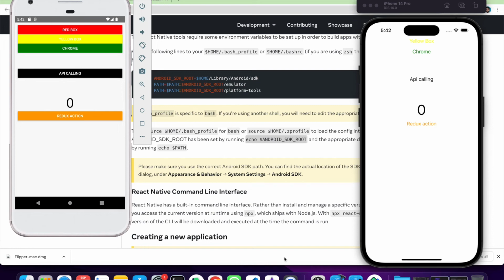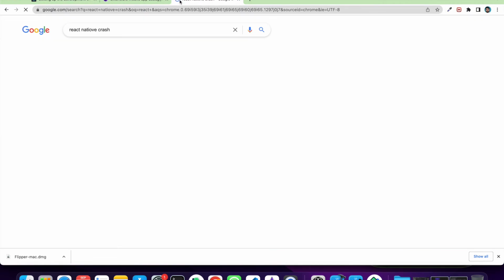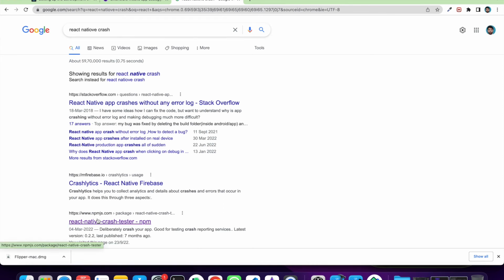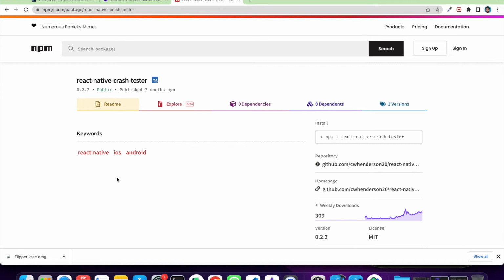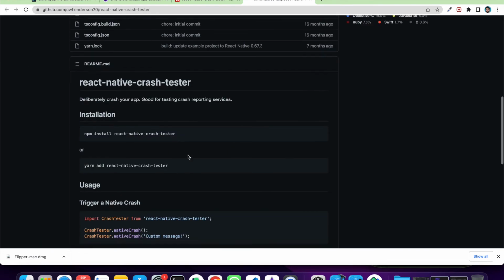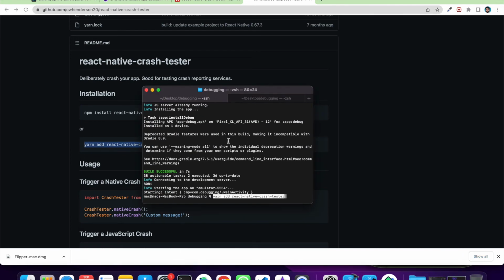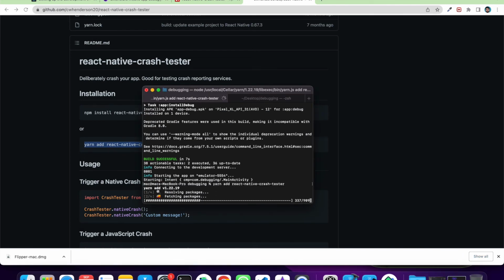Now what I'm going to do is install one library for creating a native crash. So you can go to Chrome and type React Native Crash. This library I'm going to install in my project, React Native Crash Tester. Yes, I'm adding this library into my project and adding React Native Crash Tester.